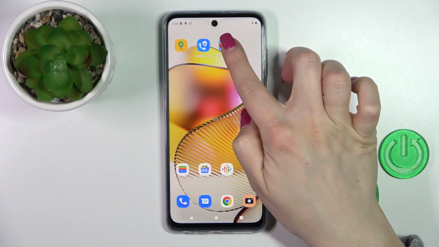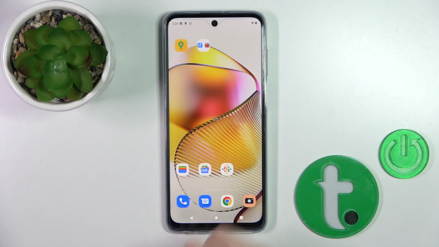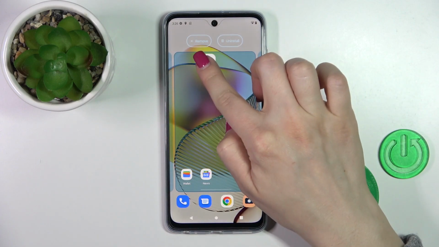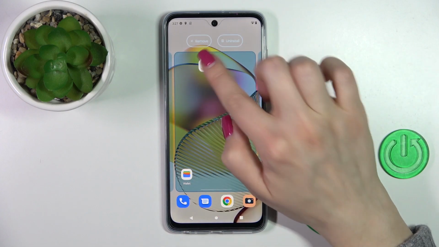So we should just hold the application for a while and drag it up to another one, and this way we can create a new home screen folder and add more applications to the folder.